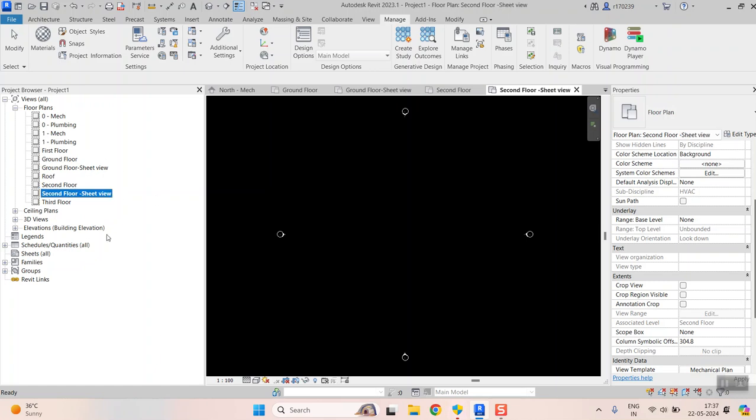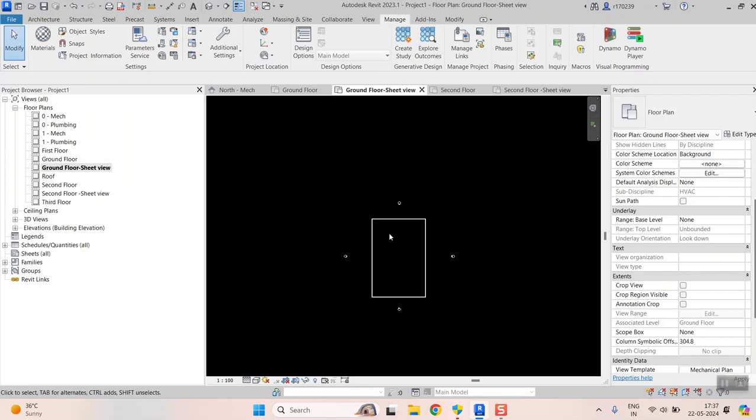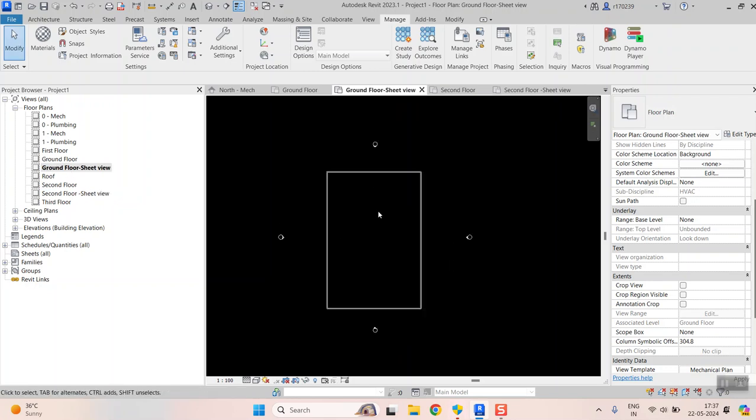So now you can see there is no browser organization. That's why if a new person comes and works in this floor plan, he may make some changes, and ultimately it will affect your sheet view. For that we have to create the browser organization.